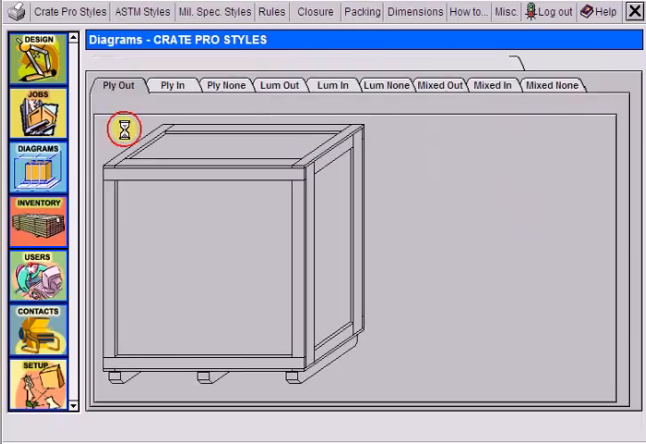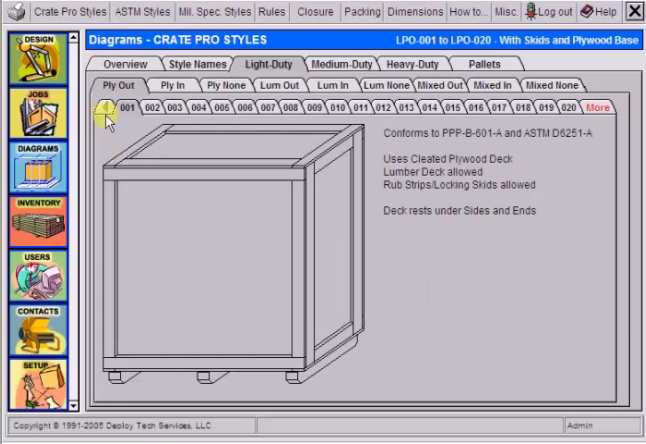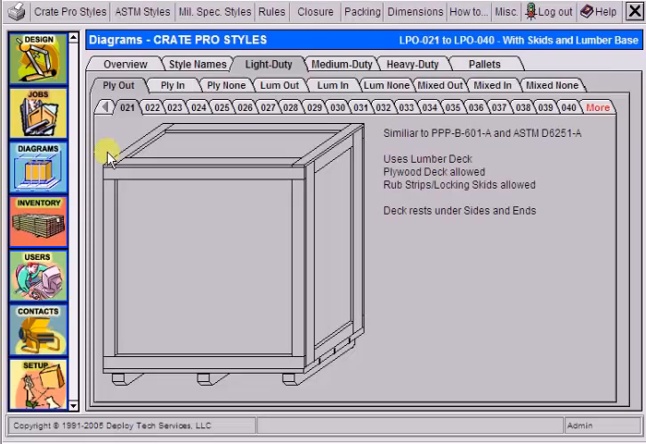So let's go back and take a look at the 001. And we can see, if you're familiar with either the Mil-Spec or the ASTM standards, this is a standard PPP-B-601 or an ASTM D6251A style box. Nothing special about it. It's all very standard. Let's hit More and take a look at a 021. Before we do that, remember, 001 through 020 is with skids and a plywood base. Let's hit More and take a look.